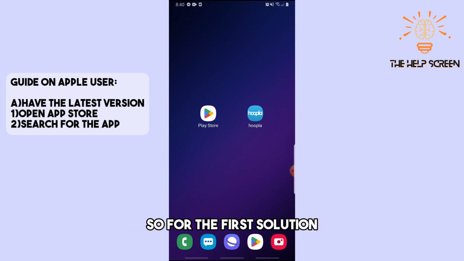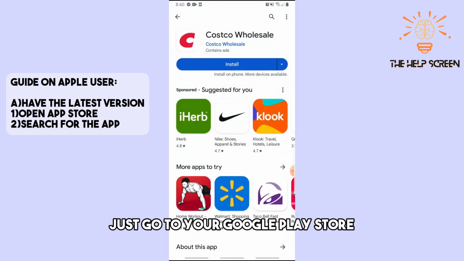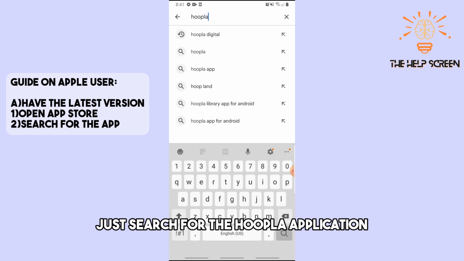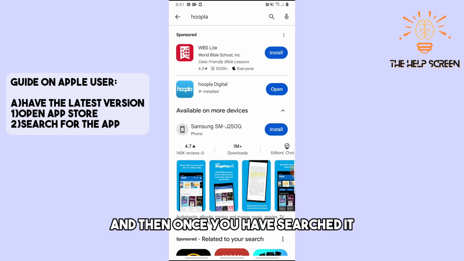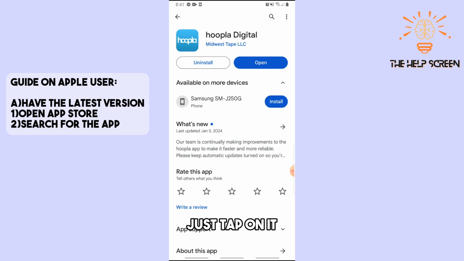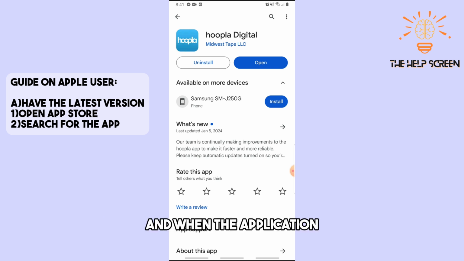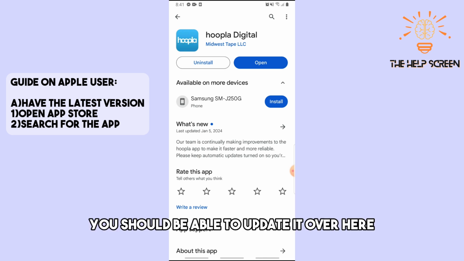So for the first solution, just go to your Google Play Store. And then from here guys, just search for the Hoopla application. And then once you have searched it, just tap on it. And then from here, just make sure you are running the latest version of the app. And when the application Hoopla Digital has an update, you should be able to update it over here.